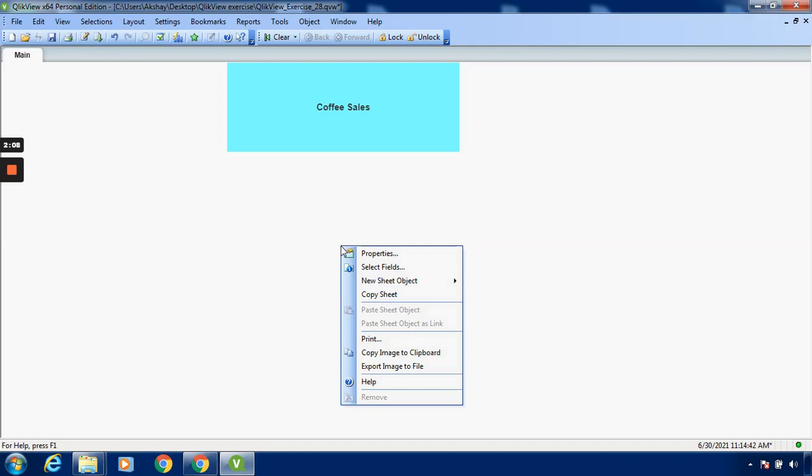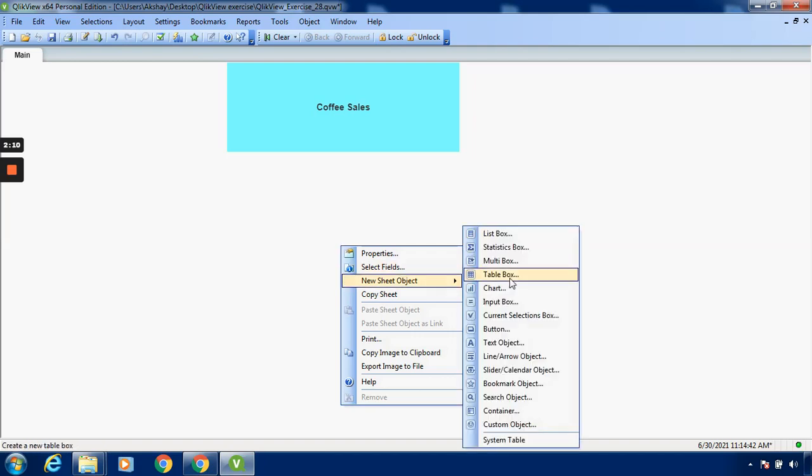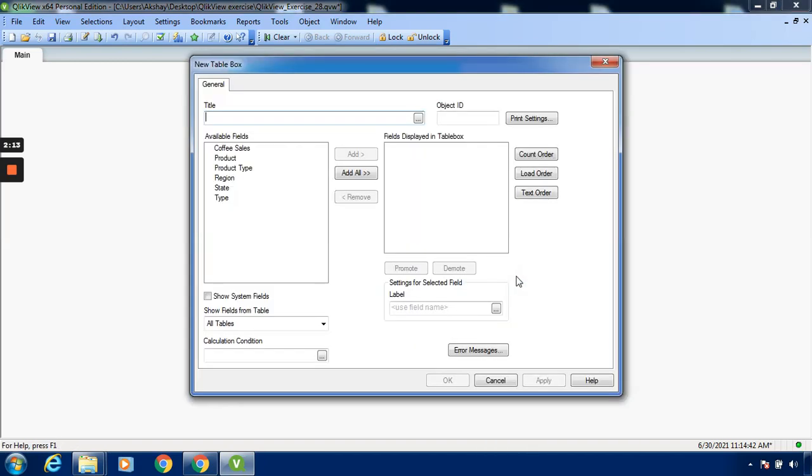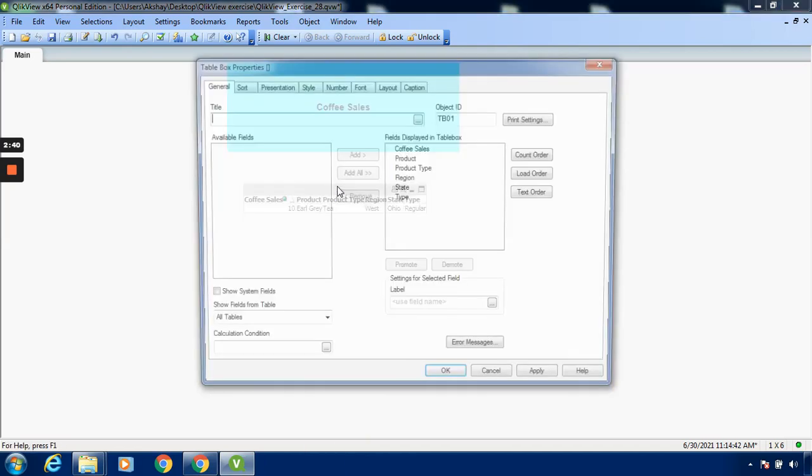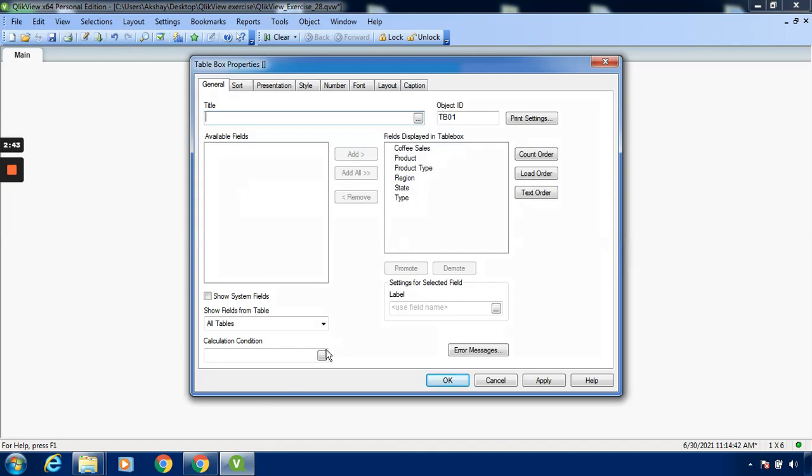So the next thing is, if you want to take an example of a table, if you want to represent the data in the form of a table box, I will add all the quantities. I will click on apply and click on OK. So this is basically the table which I want to represent over here. So this is an example. If you want to change it, we can also change it.